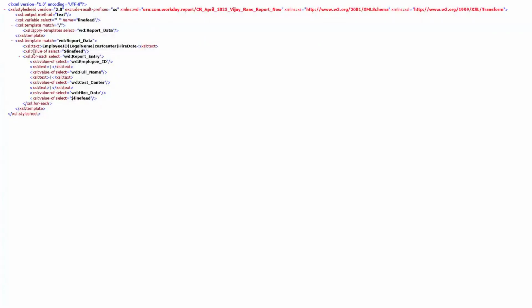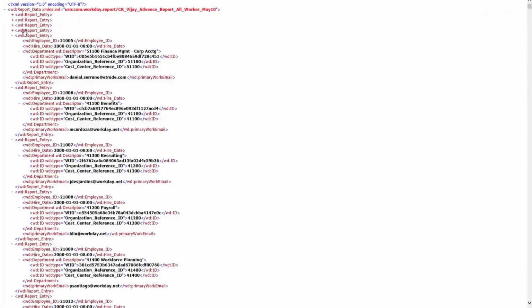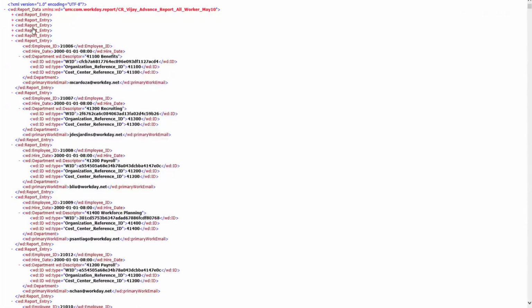Now, in the next line, what I want to do is write the rows of data for each and every employee. So in here, you will see the employees will be decided by the number of report entries. That means how many workers are here will be decided by the number of report entries. So the number of report entries could be anything.